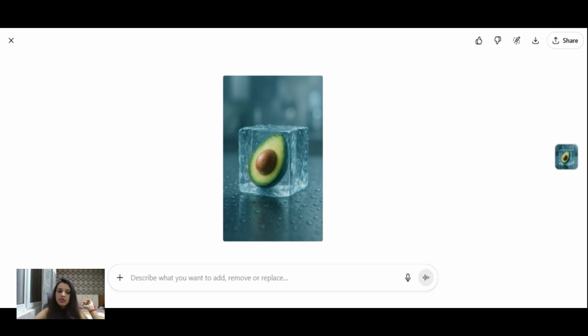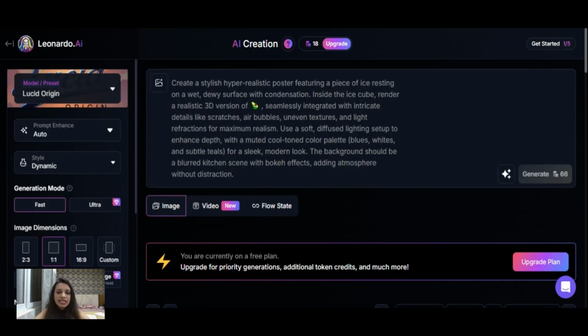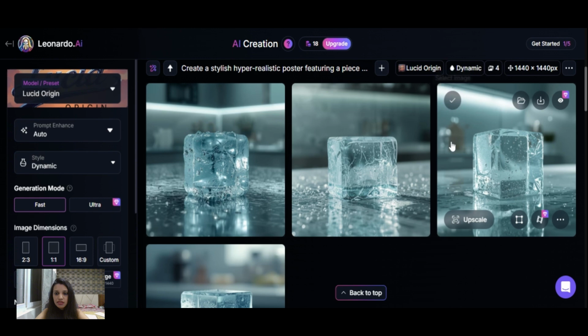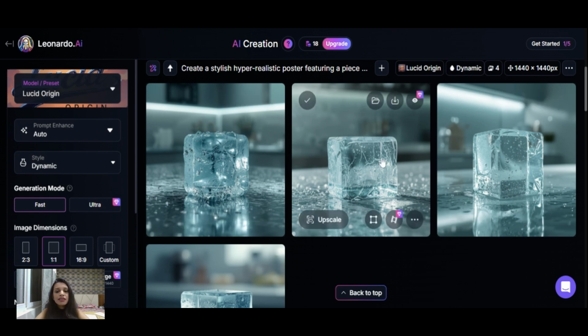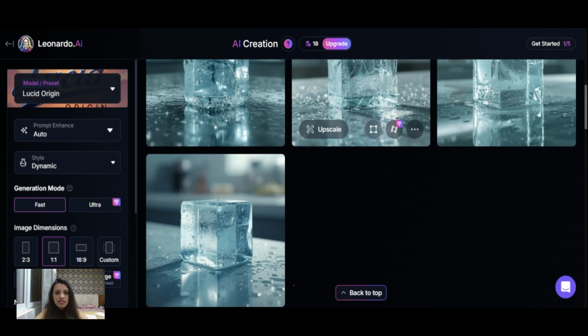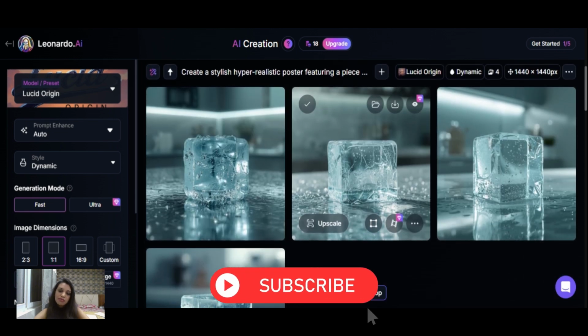Coming to Leonardo, it completely missed the mark. It did not read the emoji. However, it did a good job in the background generation with the bokeh lights and kitchen. But the ice cube is just an ice cube, and it did not include a realistic 3D image of an emoji. It clearly missed the mark.